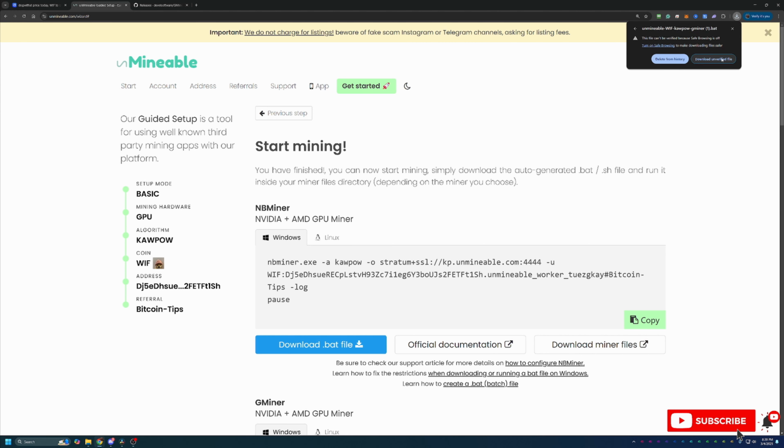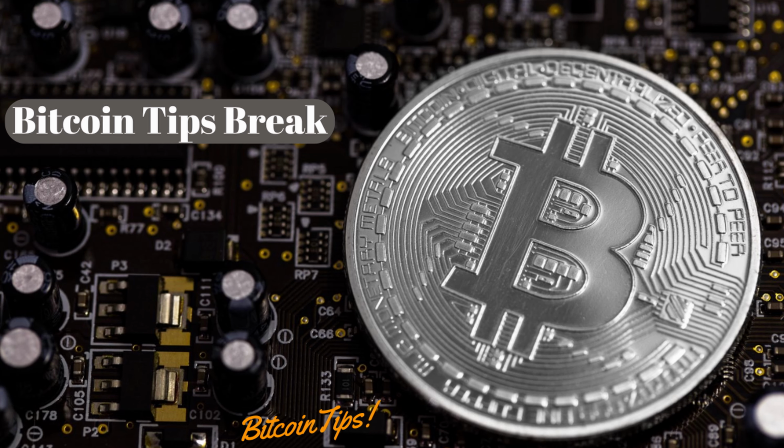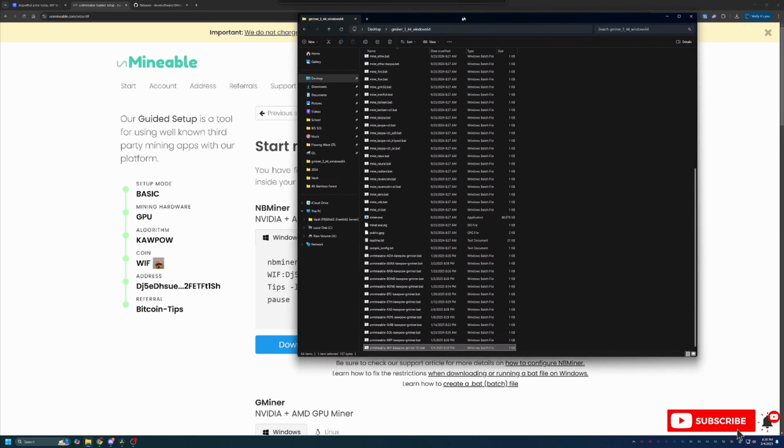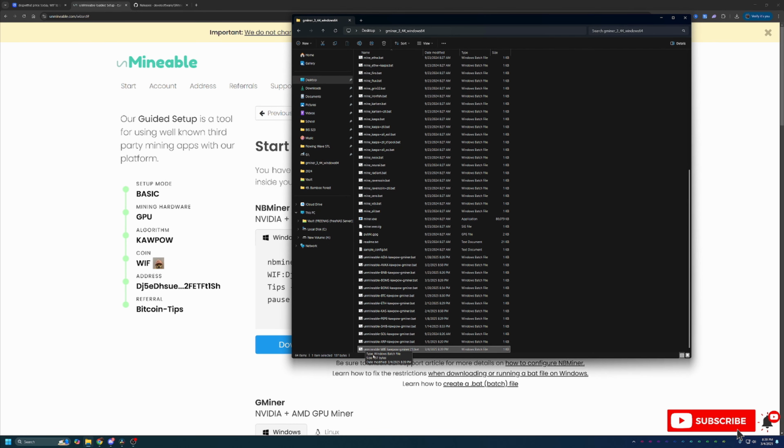So if you do want to continue mining with Unmineable or really crypto in general, you will have to download that file. Then what you're going to do is just drag and drop this file into the same folder that you just extracted. So as you can see here, I have my Unmineable WIF kapow gminer.bat file. And at this point, you are ready to get started mining. And to do that, all you have to do is double click this file.